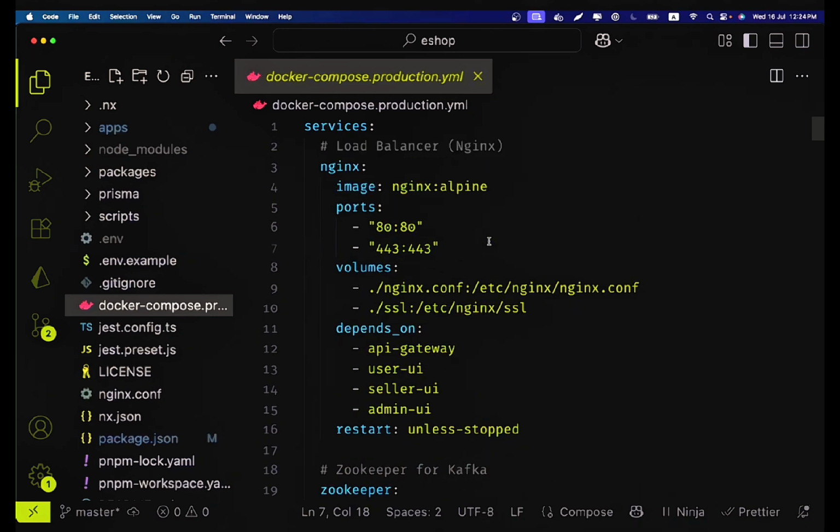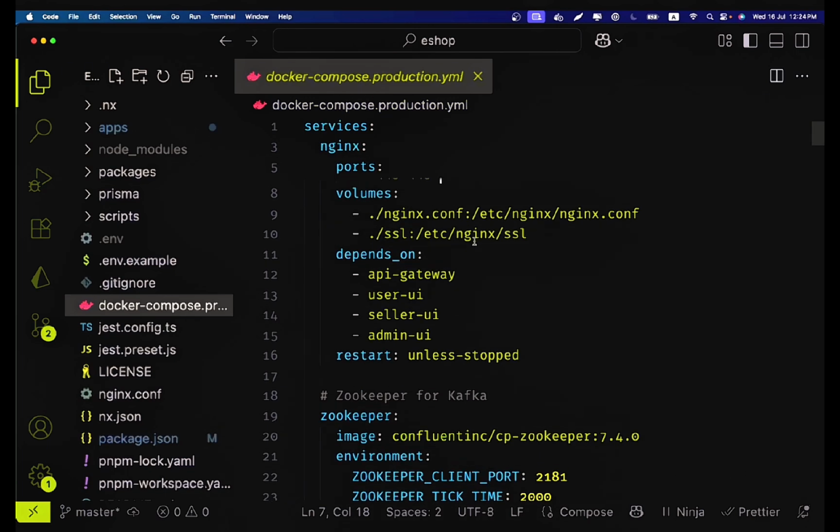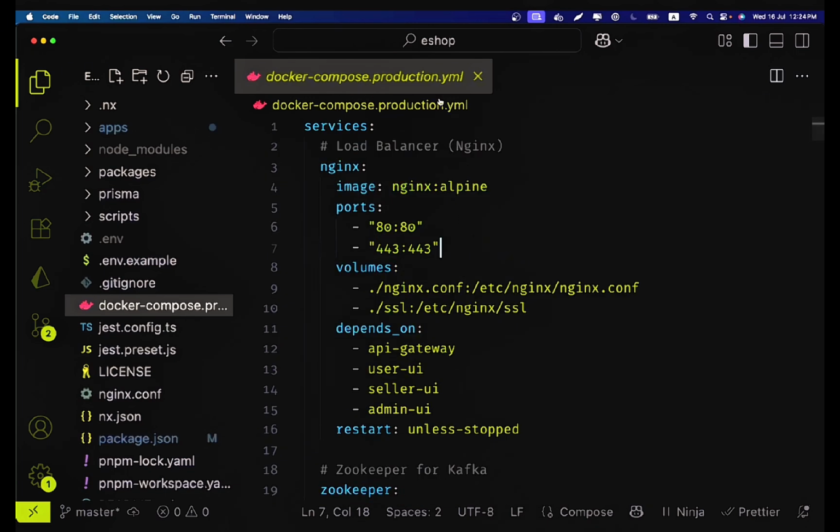A Dockerfile means what we will do inside our own specific service, and docker compose you can think of as a kind of CI tool, like overall what we will do. That's why we use docker compose, the docker compose YAML file, and here I'm using production because this is for production.